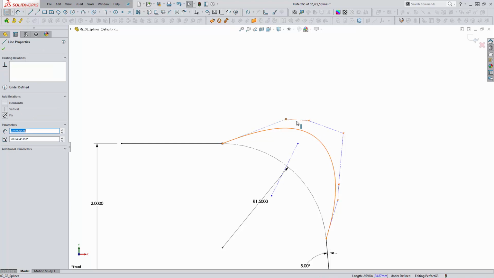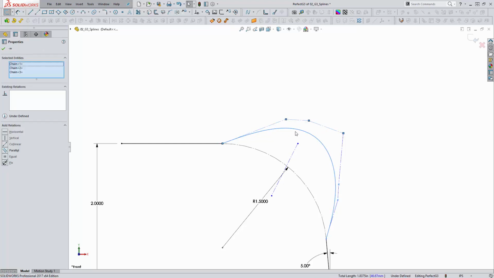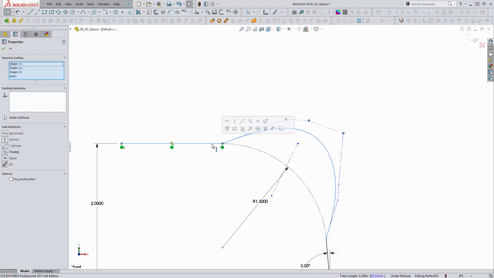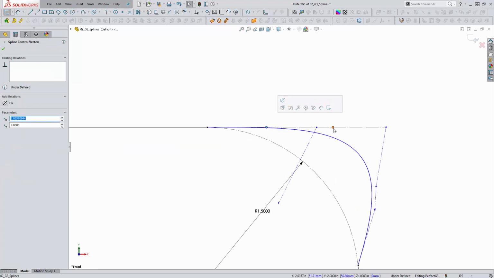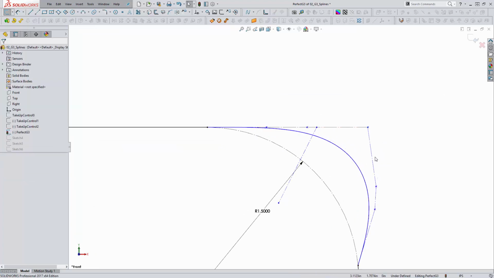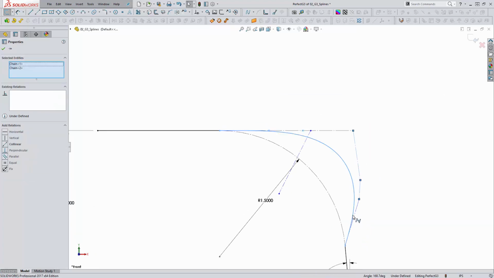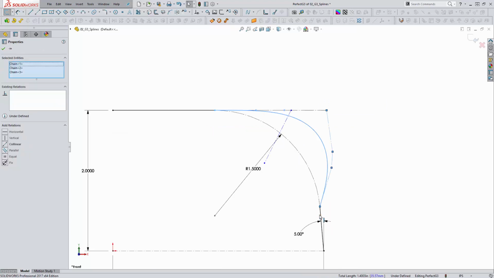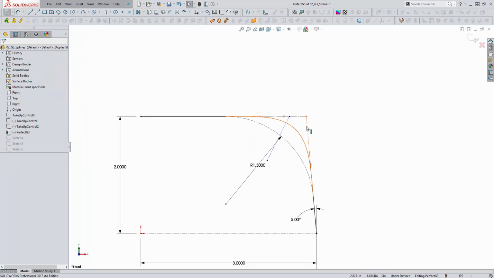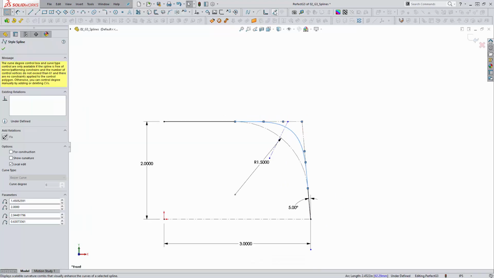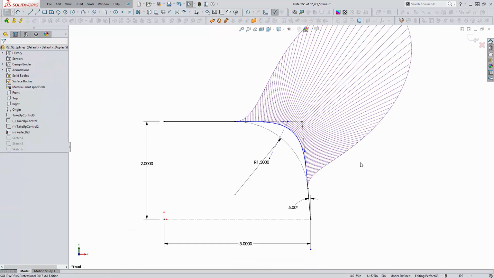So what I'll do is I'll pick the line segments of the spline. I'm not actually picking the spline itself. I will select the line segment and I'm going to make them collinear. And I'll drag these points back and I'm going to do the same thing over here. And let's make you collinear. And let's turn on our curvature combs and see if we do actually have a G3 connection, which we do.